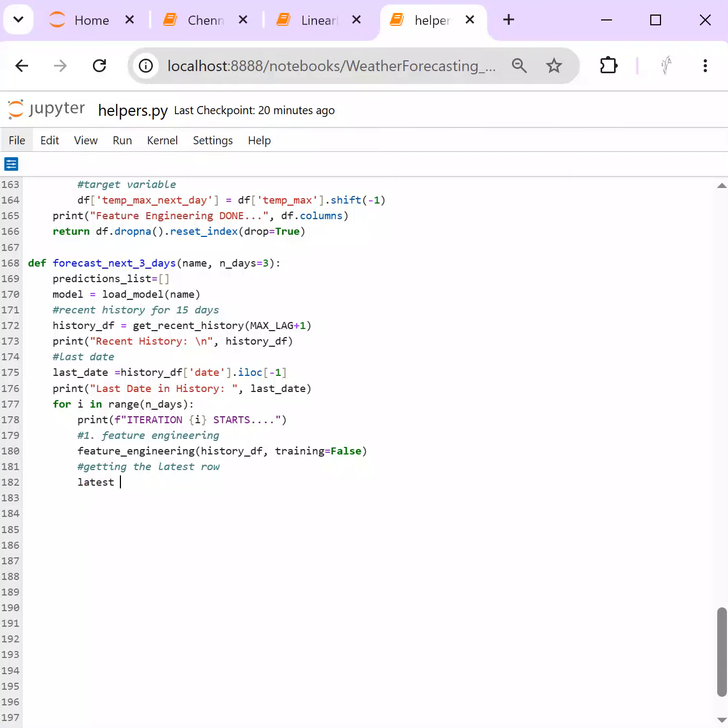Now the latest row will be, I will receive this as feature history df. After feature engineering we have the variable called feature history df. Okay, let's start, I'm wasting time. So the latest row will be feature history df dot tail of 1. I'm going to get the latest row.